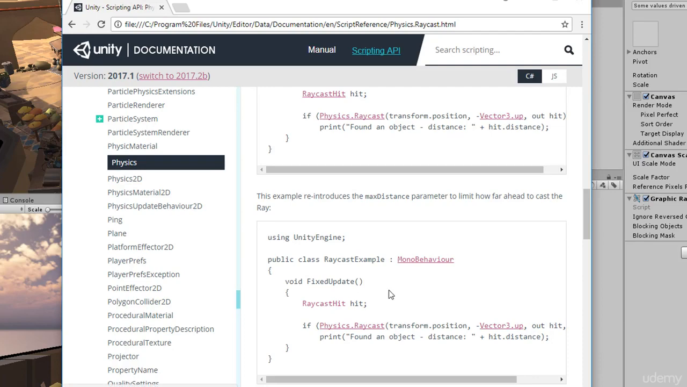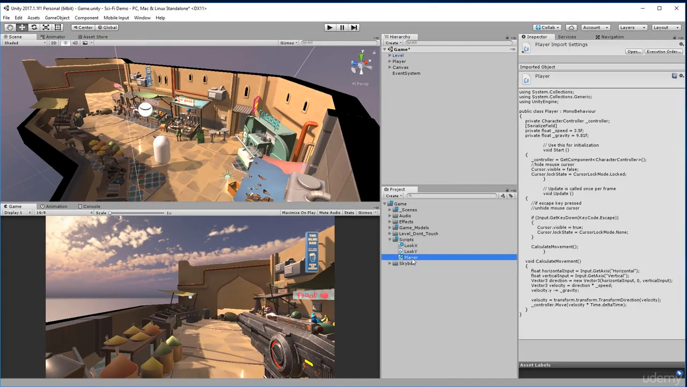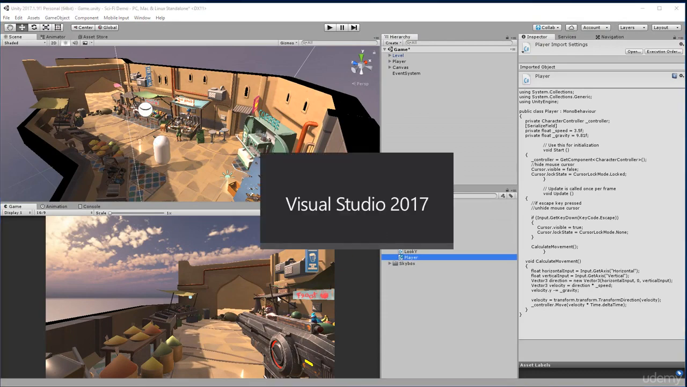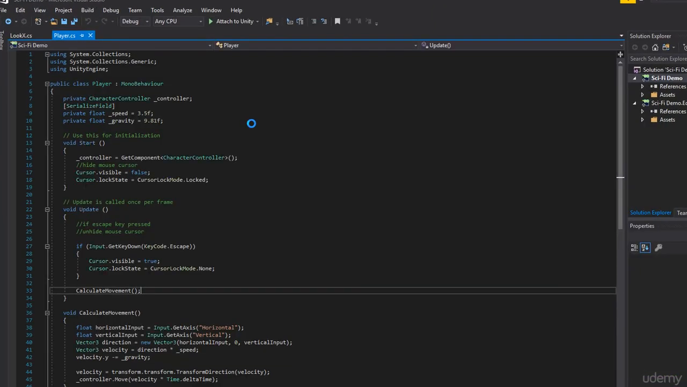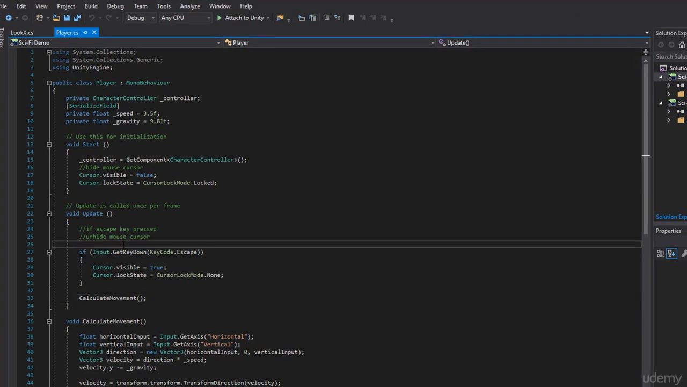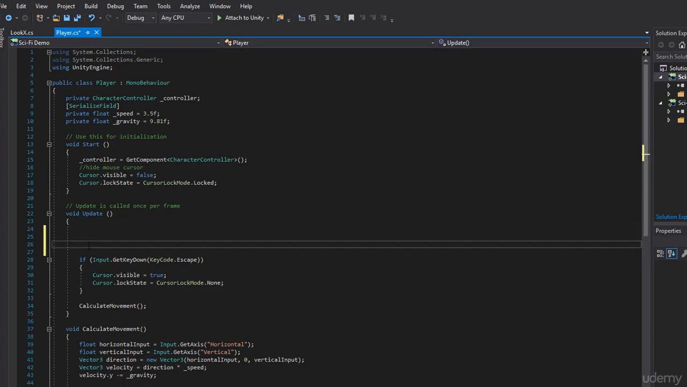Okay, cool. So let's head back into Unity and set up our ray. The first thing we're going to do is go into our player here. The objective here is to cast a ray from the main camera using the screen point to ray. So inside of update here, let's create the logic for firing our weapon. We're going to be firing our weapon when we left mouse click. Every time we left mouse click, I want to cast a ray.